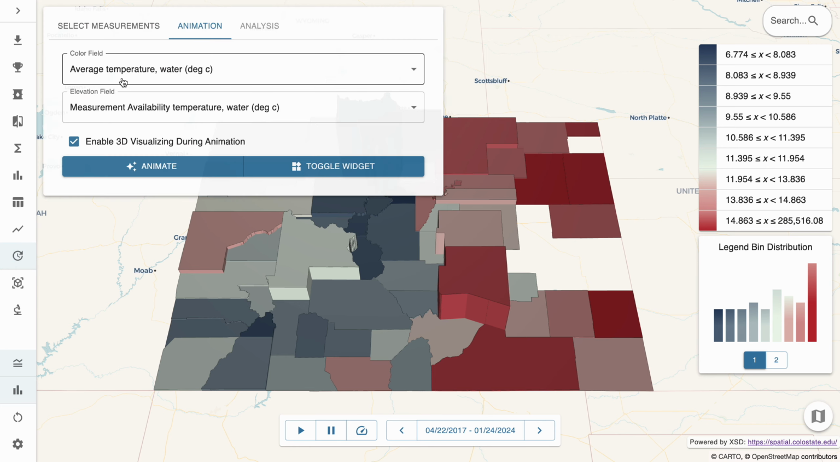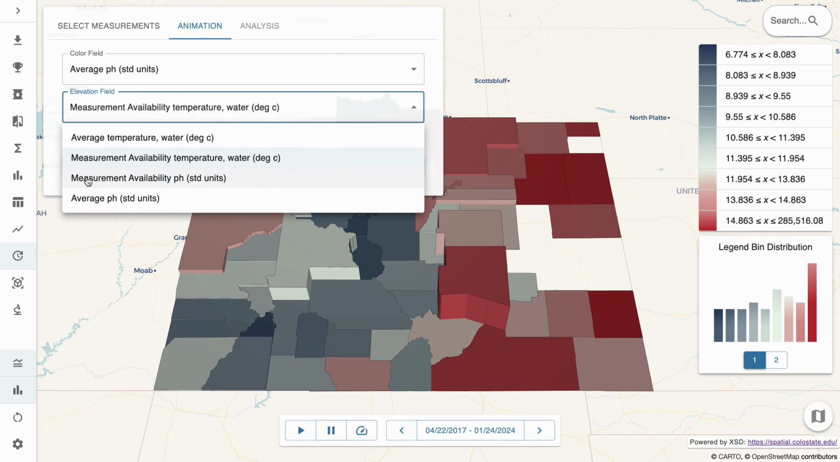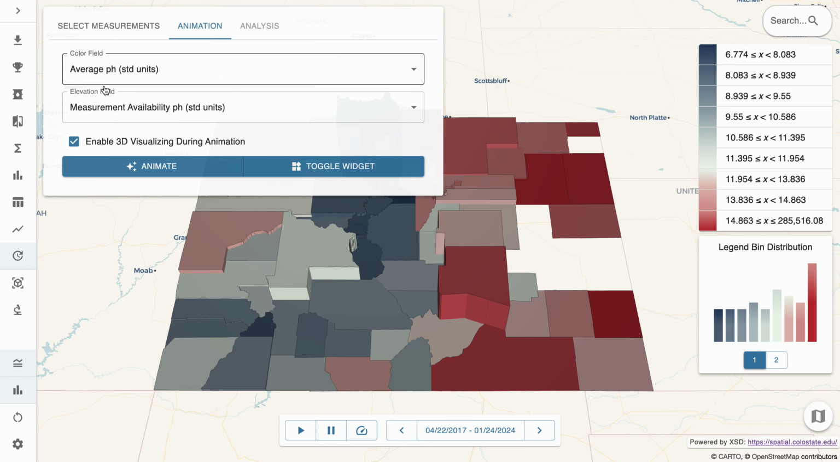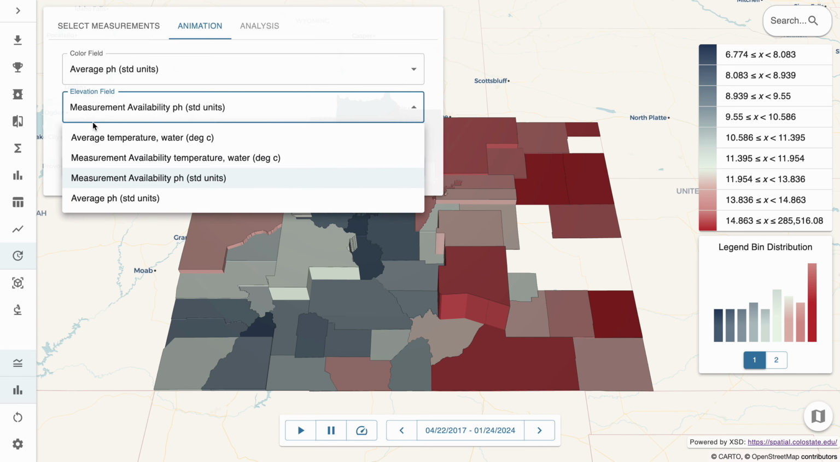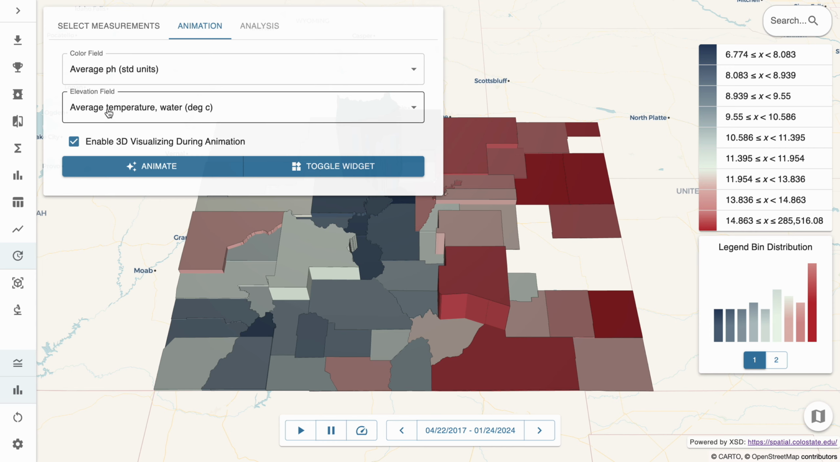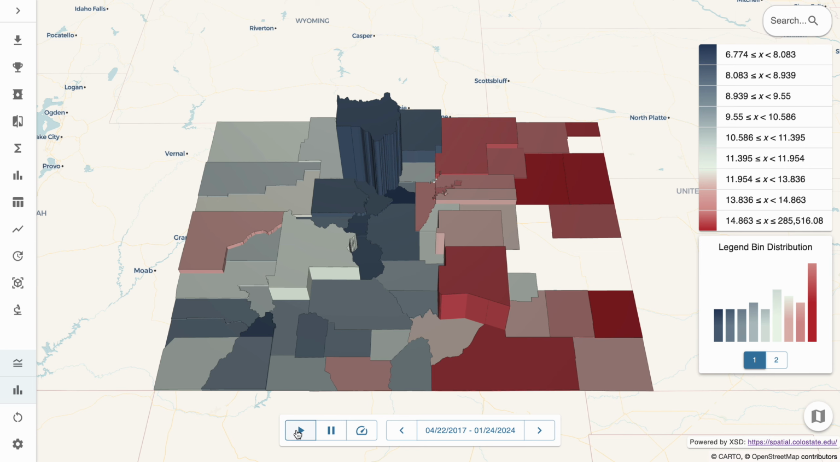We can go back and change this to pH if we're interested in a different thing to look at. So we'll look at average pH in color and then the measurement availability for pH. We can also do something like water temperature for elevation. So we can look at pH in color and water temperature for elevation if we want to see how these two things interact.